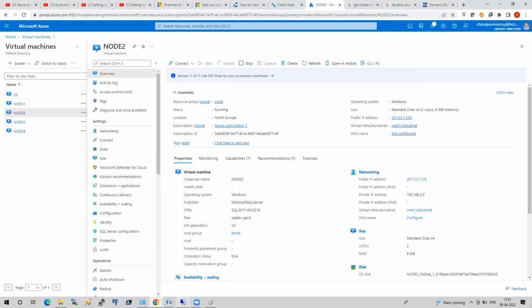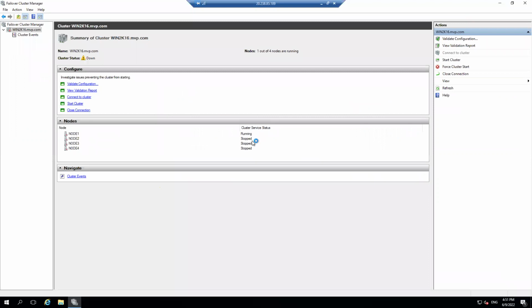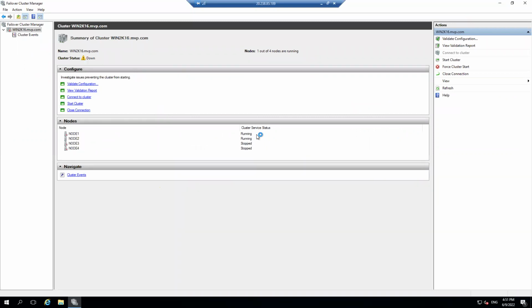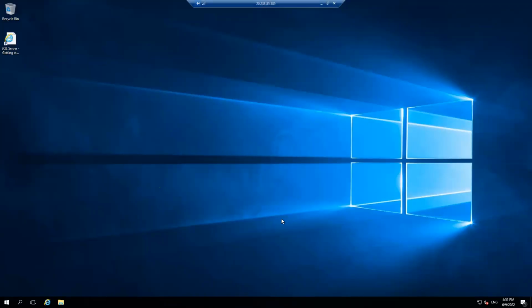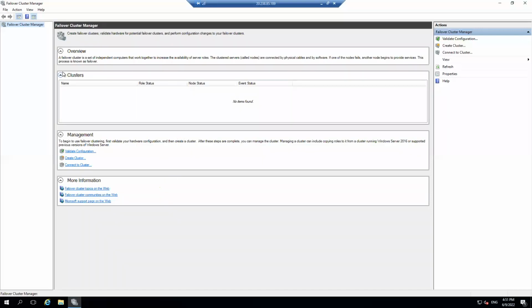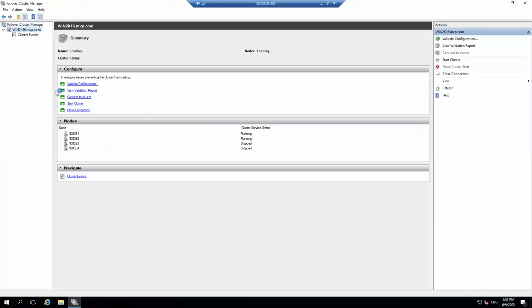I got the public IP, which means the current status should be running. Yes, node 2 went from stop to running. Let's see if my cluster is able to survive. Let me close and open it again. Sometimes refresh will not work. Waiting for it to come. And it's still down. Okay, it is still down.